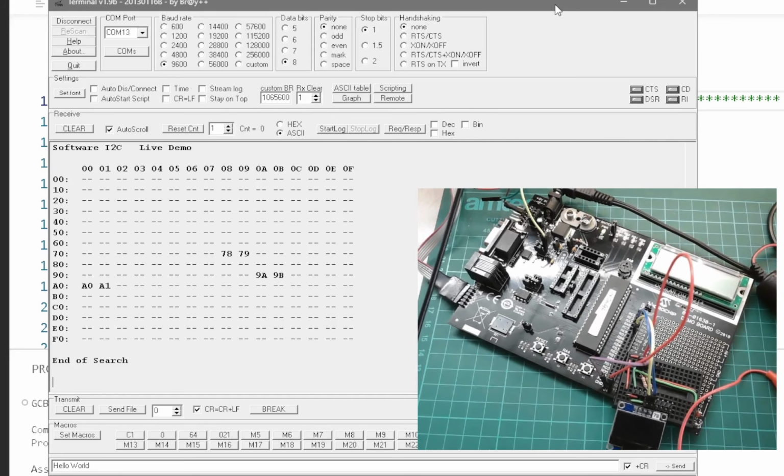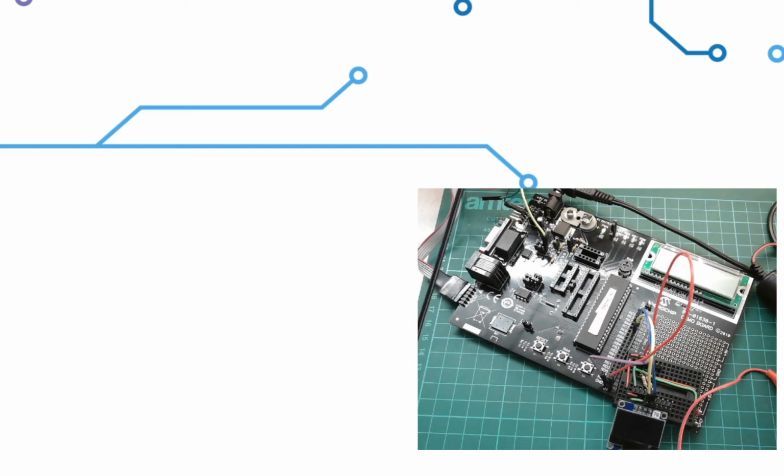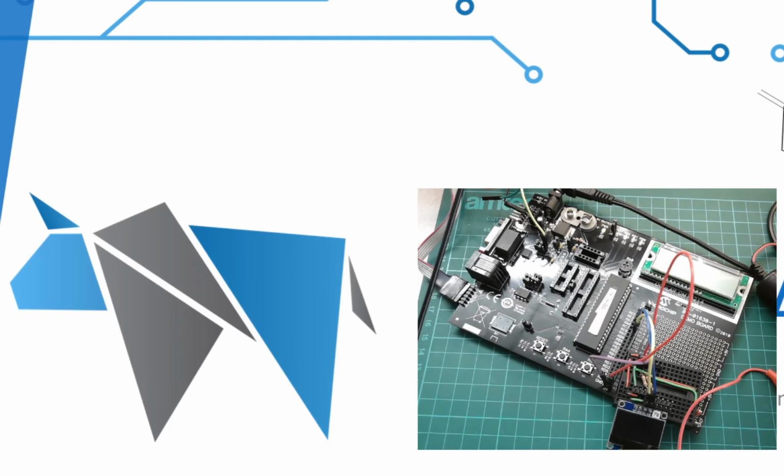So with that, I am going to go back to my PowerPoint and call that a wrap. Doing the testing properly using software discovery is important. Enjoy.